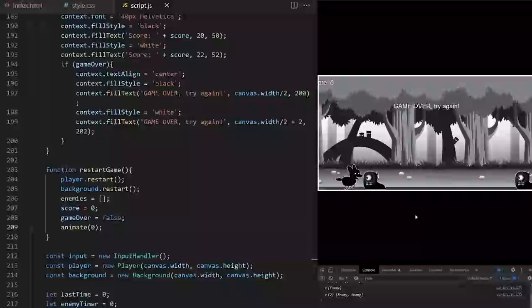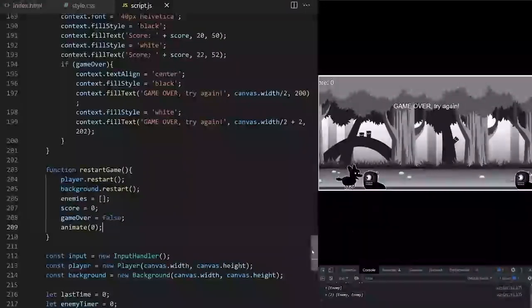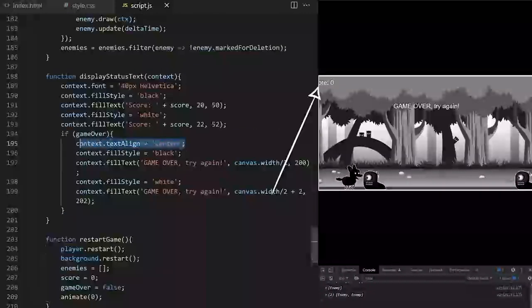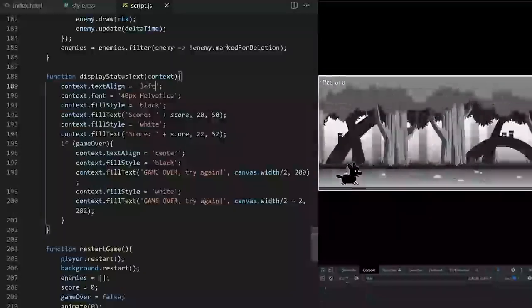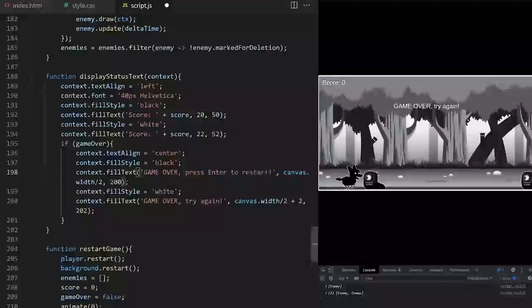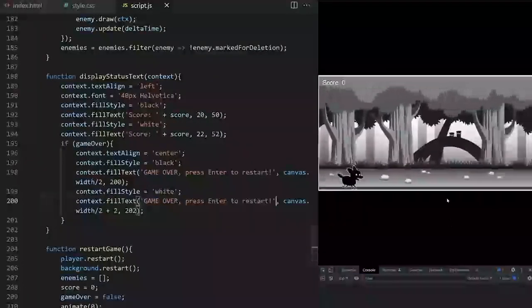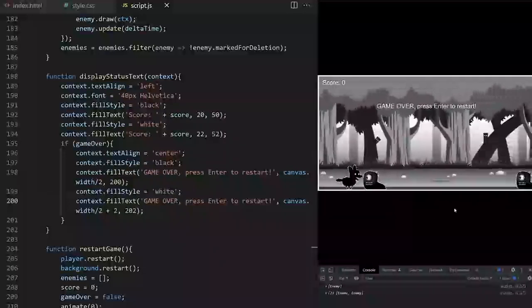I should tell the user to press enter, otherwise how would they know? You can see after game reset, score is off screen. It's because it's taking this text align center we used for game over message. I need to set text align to left here. And the message will be something like game over, press enter to restart. This works. Okay, touch events, this will be fun.